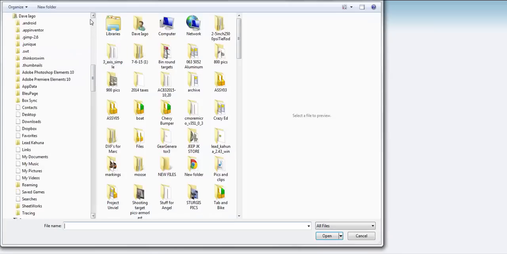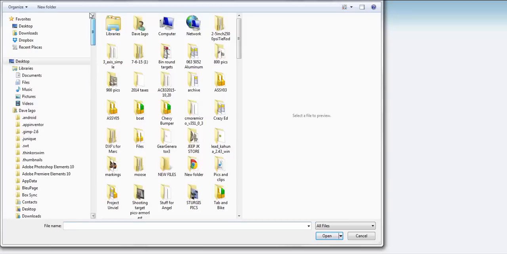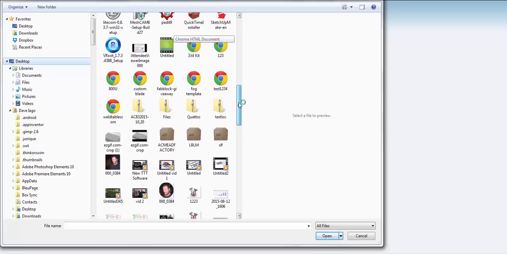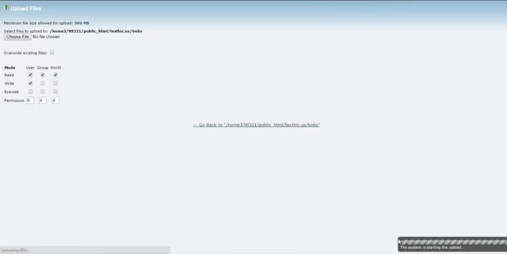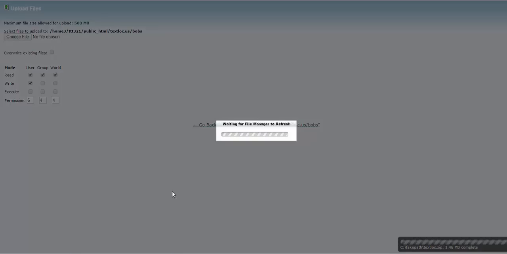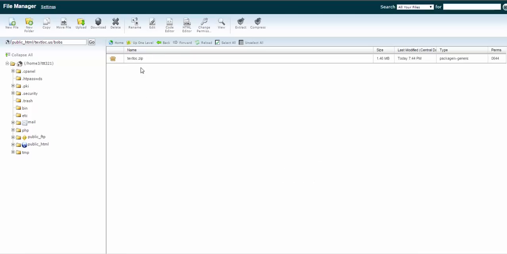I'm going to double click it to open it, and we're going to go upload, choose file. I think I put this one on my messy desktop. Let's just go over there, scroll down, find our Textloc zip file, and upload it. And you'll see the status bar down here that it says it's starting the upload and it's complete. So now we can go back to File Manager.